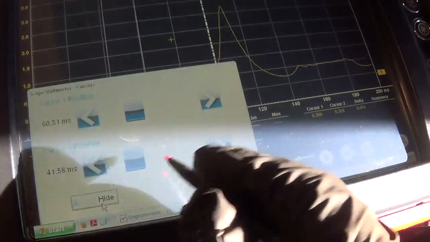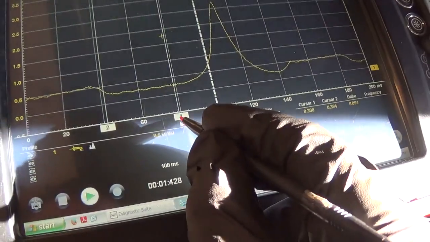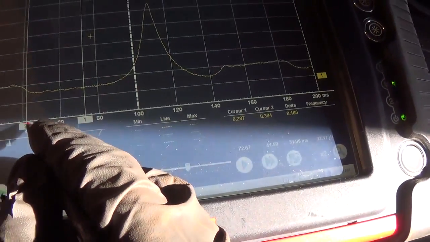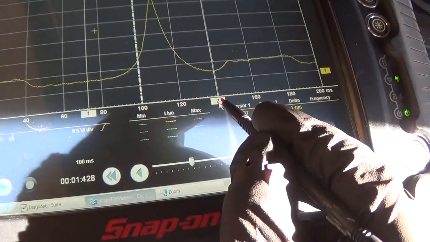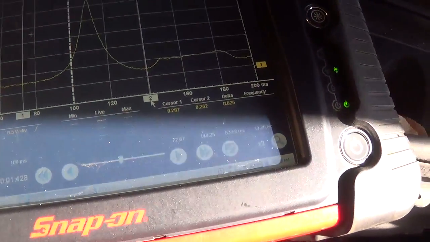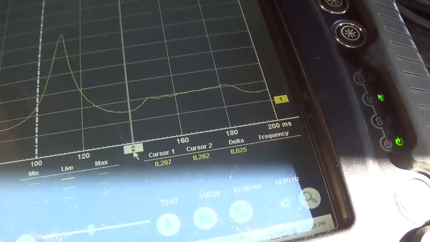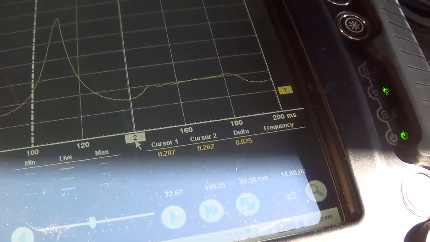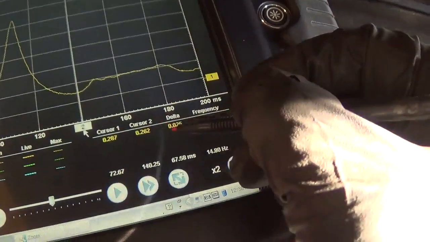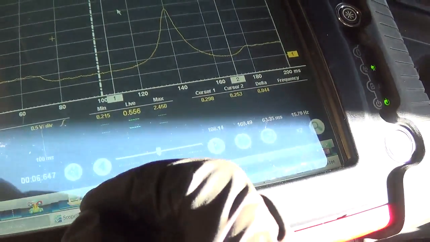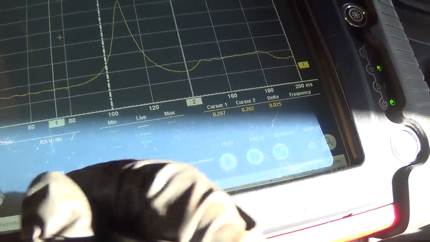Cursors show. Okay, so let's say from here 0.29 to here 0.26. Okay, so I mean it's not ideal. Our delta is 0.025. What was our delta on this waveform? Our delta was 0.044 compared to 0.025.